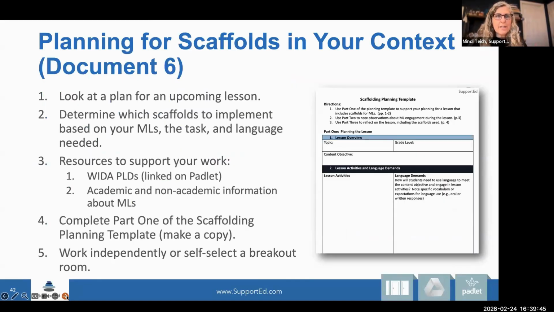I did have another activity planned, but given the time, I'm going to skip that. But I did just want to point out that there is a document in the Google folder that describes a teacher's thought process in planning scaffolds. So if that's something that might be helpful for you to take a look at once the session is over, or even as we spend about 10 more minutes on your own planning, you're certainly welcome to do that. Or if you have any questions about that, you can certainly ask those.